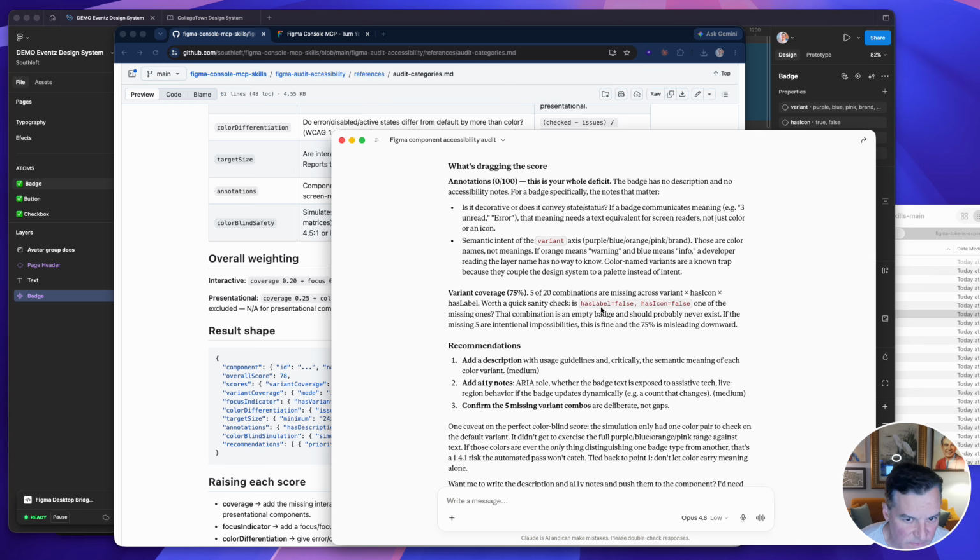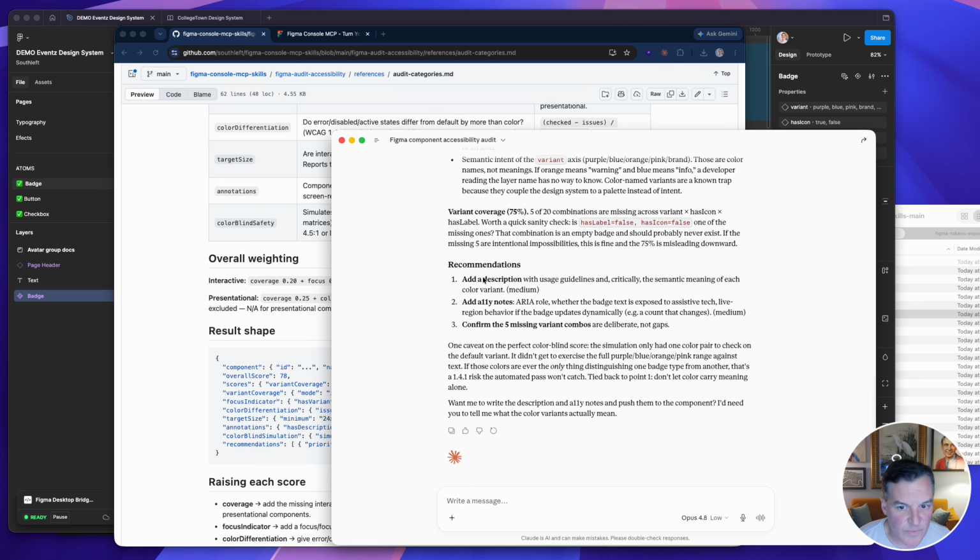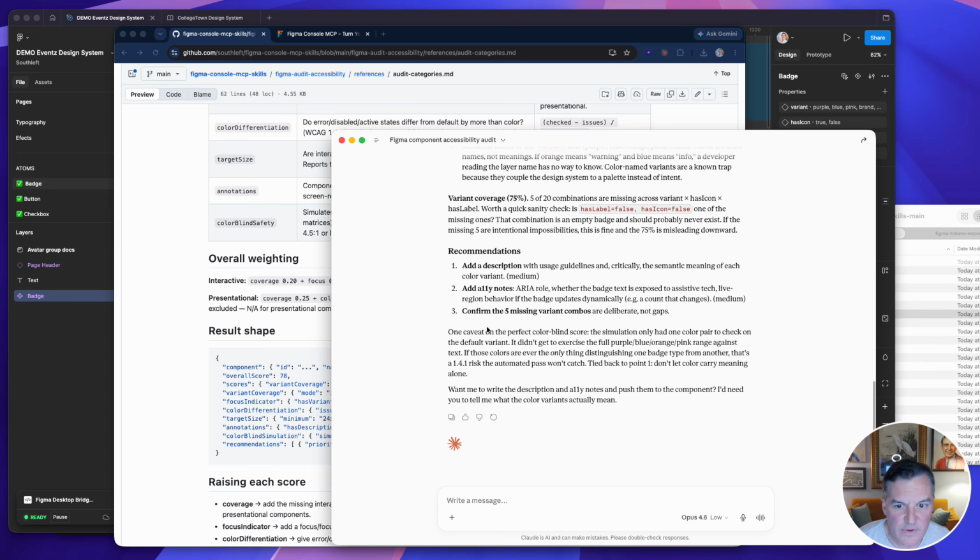So here it is, variant coverage 75. It looks like there's some additions that could be made here that would help boost that accessibility score up. And some recommendations are to add descriptions, which that should have, and then some accessibility notes about ARIA roles, and then confirm 5 missing variant combos.